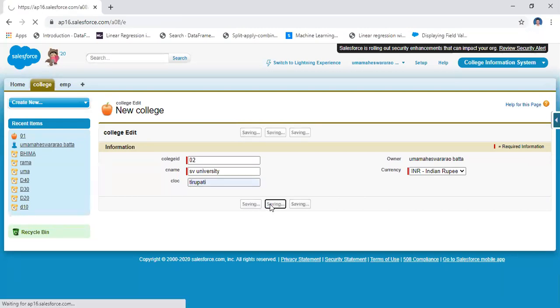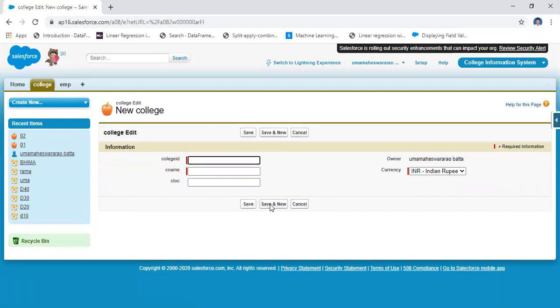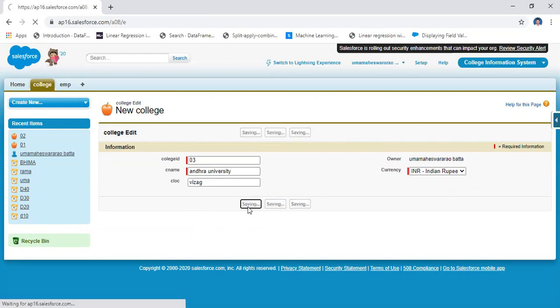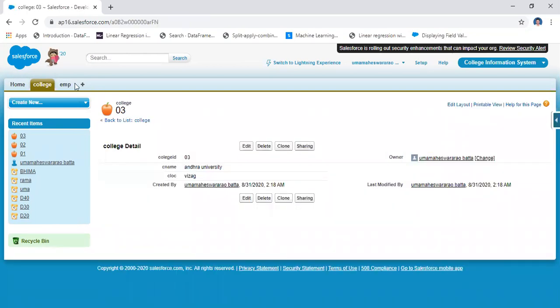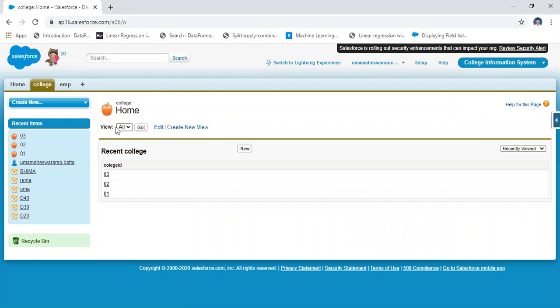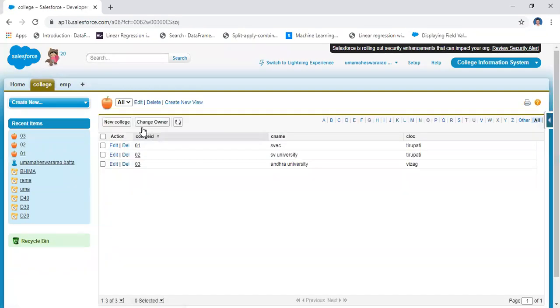Save, and then new. Again, it will come to new, and then 03. The college name here, let us assume, is Andhra University, and then college location is Vizag. Here, save it. Here, if you come to college, go. Here it will display the 3 records for the college.